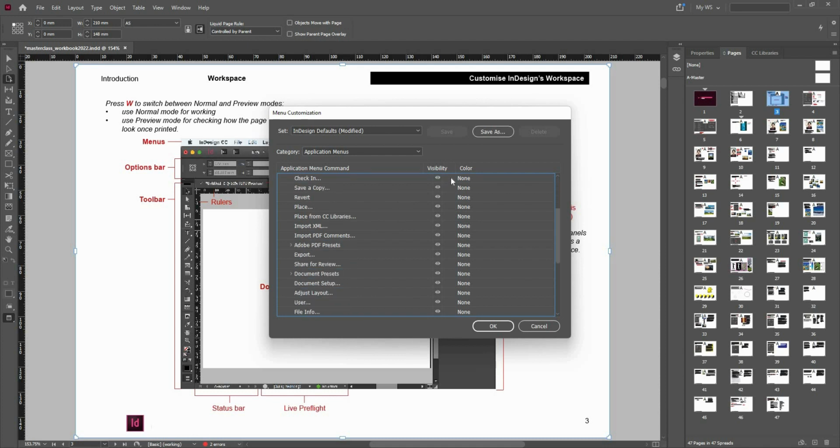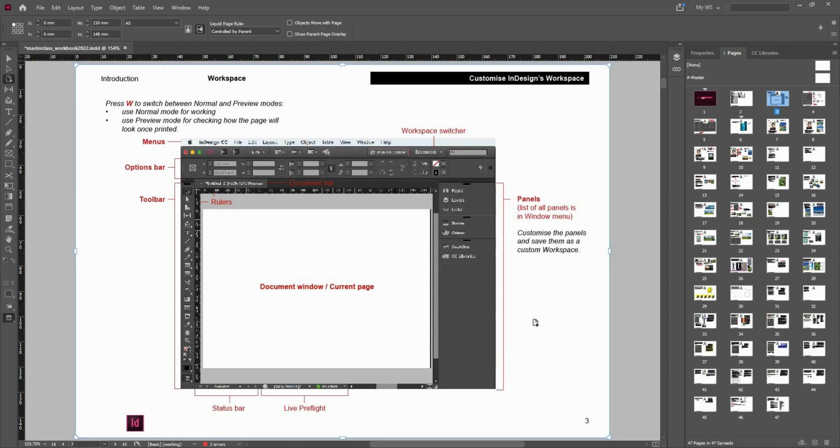So yeah, a bunch of options here. You can go through all these and disable or enable according to your requirement. And of course, these will be saved with the workspace. I'm just going to cancel out of this, and instead I'm going to show you what I almost always use to customize, similar to panels.